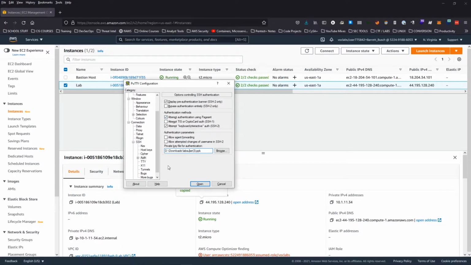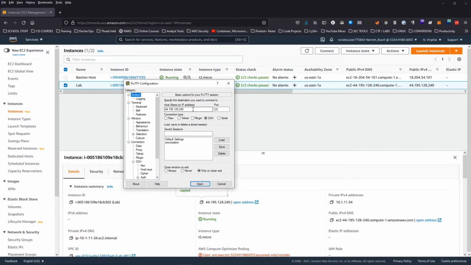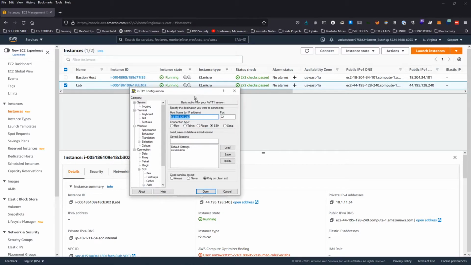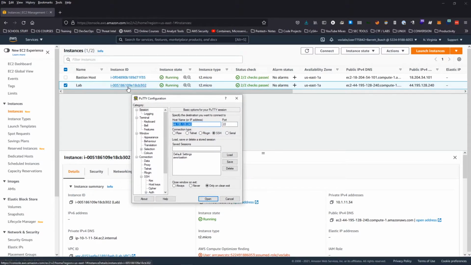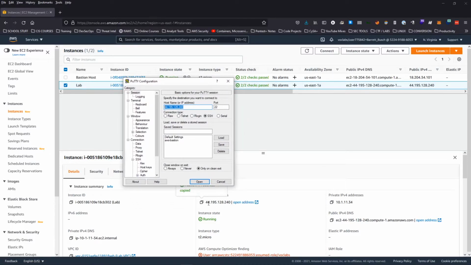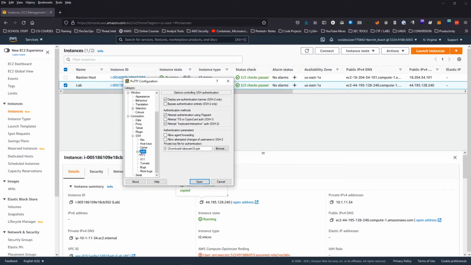So once again, just to review, PuTTY configuration is pretty straightforward once you get the hang of it. We are connecting to the lab instance that you see behind here at its public IP address, which is 44.195.128.240. We're connecting on port 22, which is SSH, secure shell. And then finally, we had to load under Connection, SSH, Authentication, that private key, that .ppk file that we downloaded.